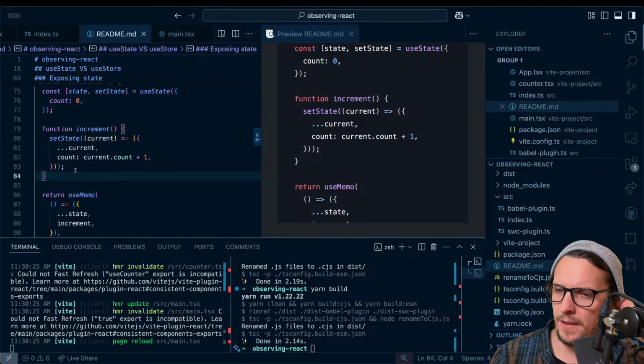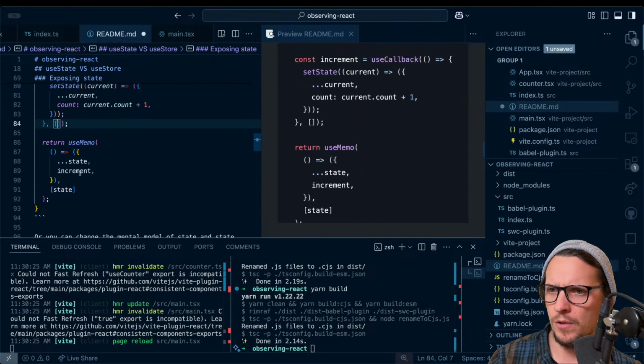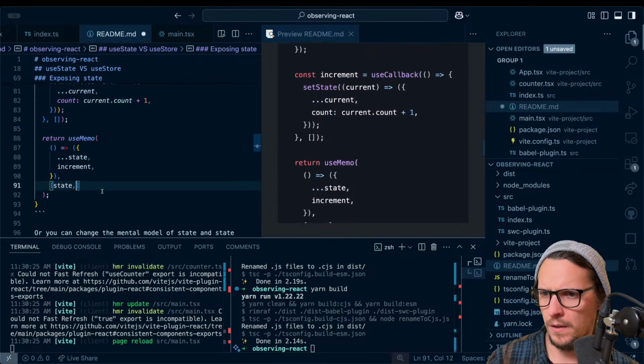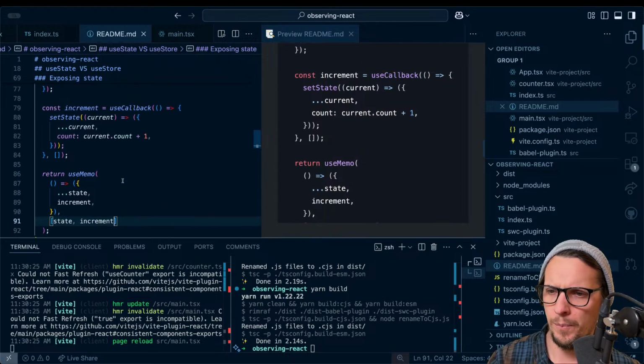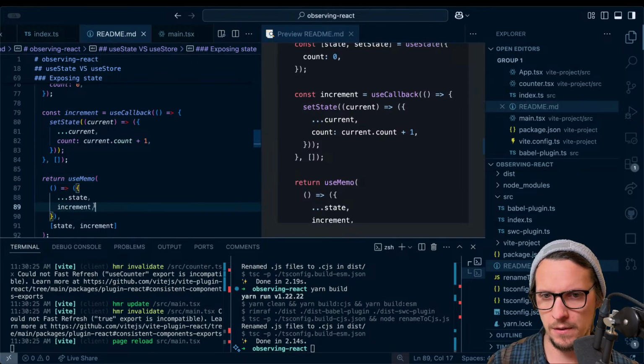No, wait, we have to do this. You know what? We're gonna use callback and we're gonna pass increment here as well, because it depends on both of them. You would actually get an error on a linter if you didn't do this. So we're gonna do this.